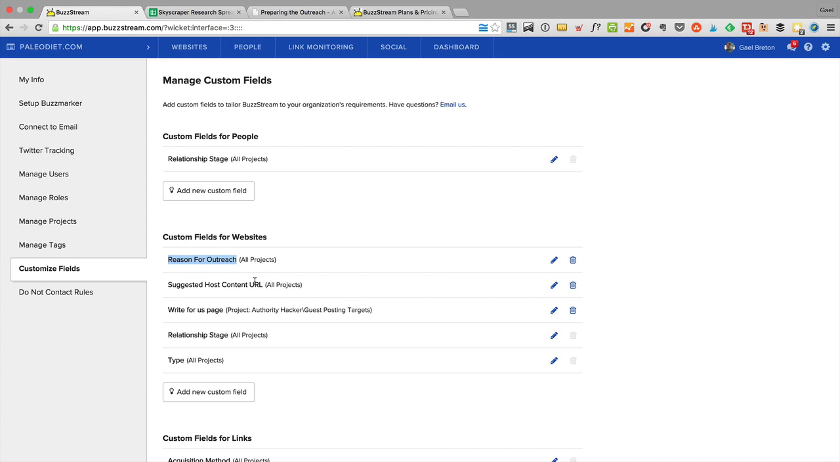And another one is suggested host content URL. I suggest you use the exact syntax that I'm using for these custom fields, because this way you can just copy paste the templates I'm gonna give you, and you will be able to use them right out of the bat. So it's very easy to do. Suggested host content URL is the URL where you would like them to add a link to your site. So it's really the exact piece of content that links to your competitor usually, and you're gonna ask them for a link. And we're gonna dynamically populate that in our email, so we don't have to think about it again once we have entered it once. So that's a great way to speed things up. That's how you add your custom fields inside Buzzstream.